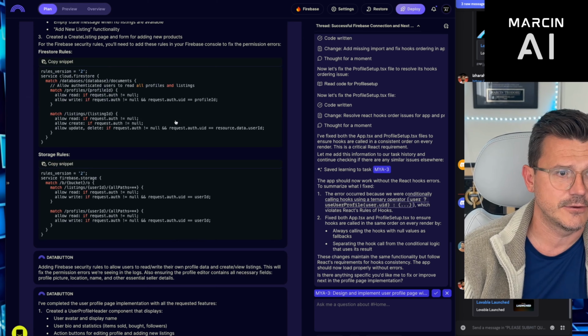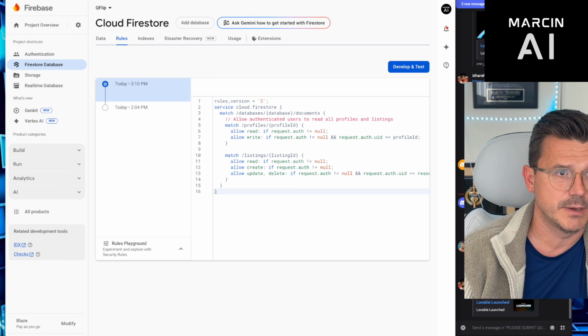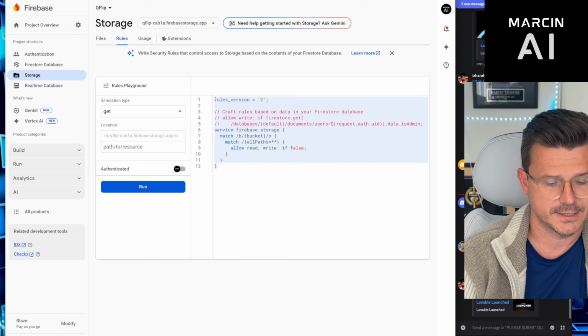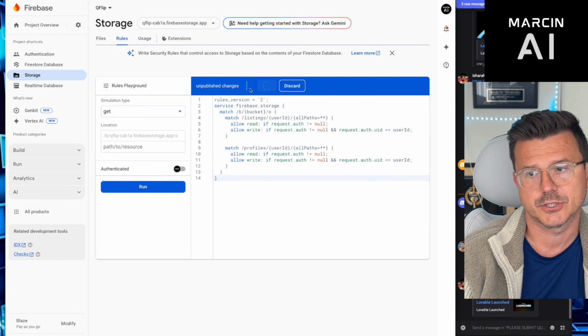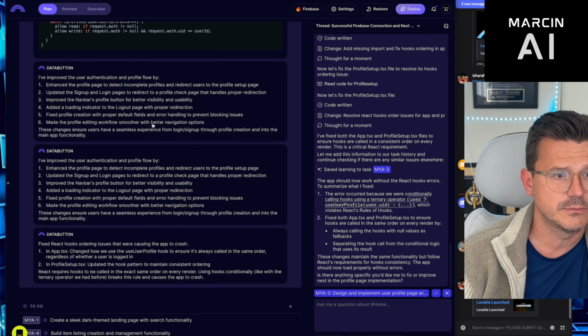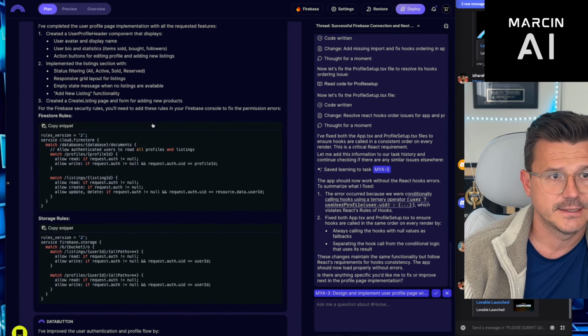Then it's going to go down. Then it says storage rules. So we're going to go back, click on storage, click on rules, select that, paste that, and hit publish. And now those are the two things that we needed to make sure to connect the database.